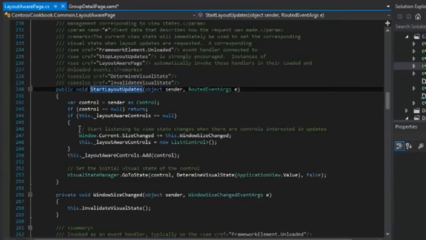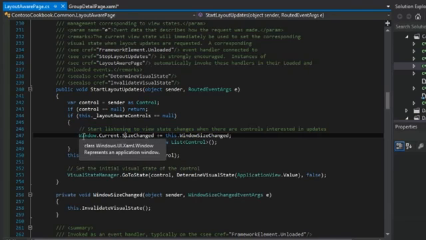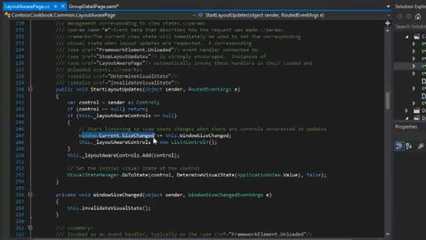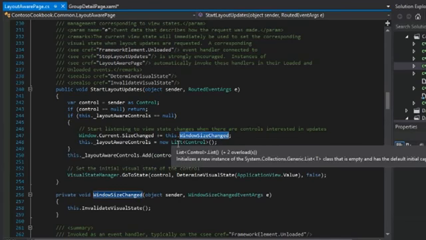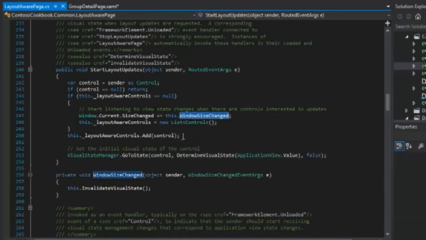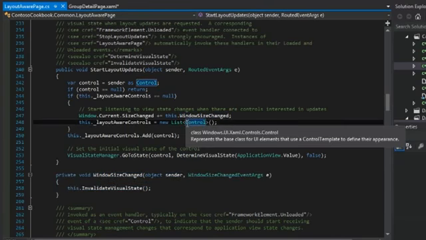First of all, it does what we said a moment ago. Start listening to the view state changes when there are controls interested in updates. So whenever the Windows current size changes, we want to fire off this Windows size changed event in line 247. And so that is declared here below in line 256. We'll come back to that in just a moment.